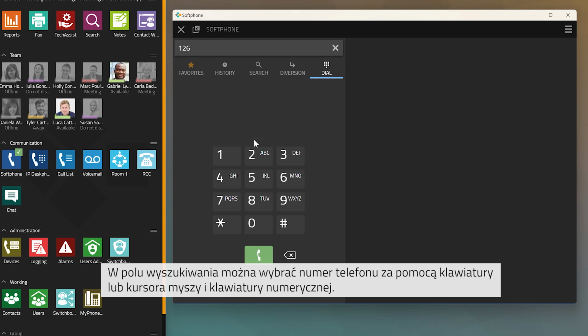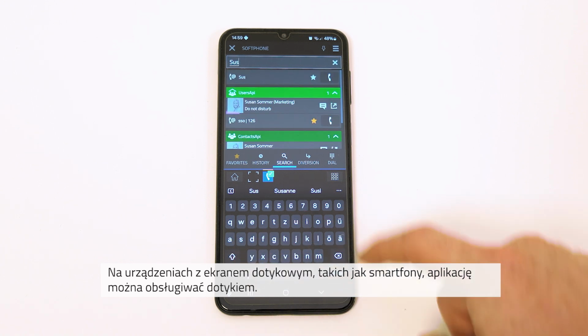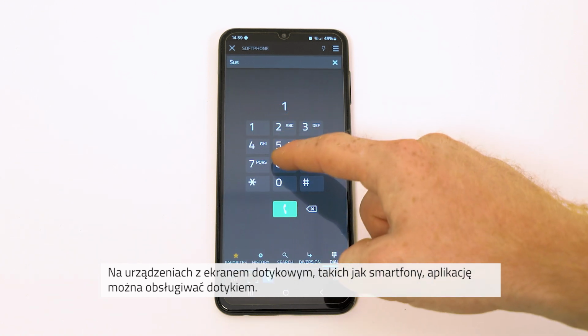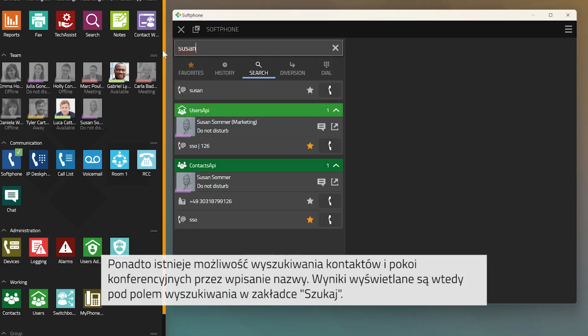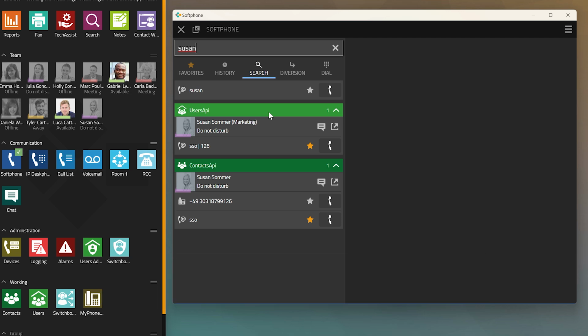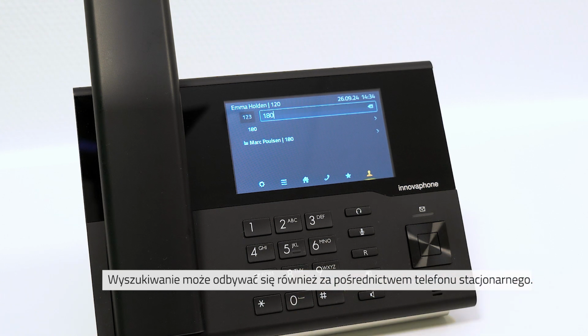In the search field, you can select a phone number either via the keyboard or via the cursor of your mouse and the virtual numeric keypad. If you're using a device with touchscreen, for example your smartphone, you can use the touch functions of your device for the app. You can also enter a name to look for a contact or a myApps meeting room. Contacts and rooms that match the search entry will then be listed in the tab Search. Further, you can also use the search options on your desk phone.